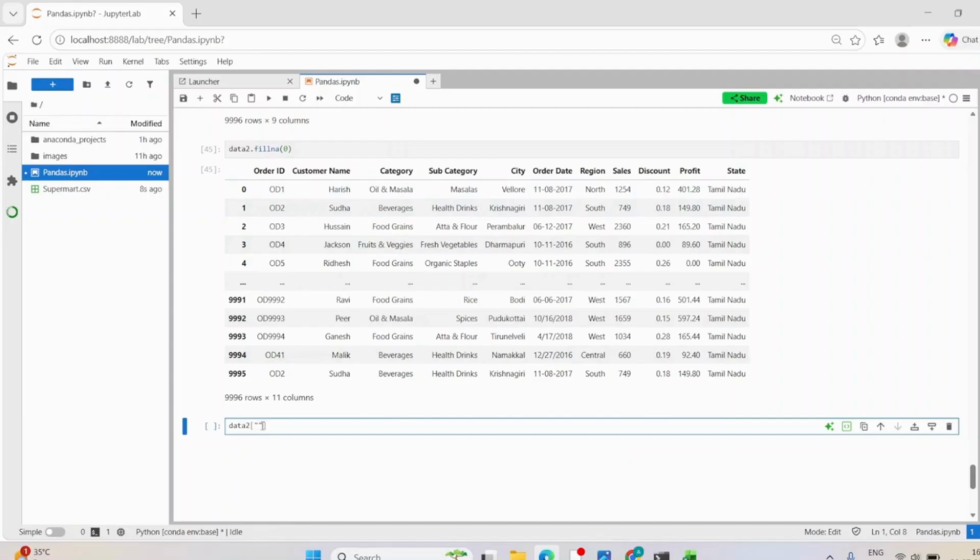So I will use data2, I am filling the profit column, right? So I will write profit.fillna. From what are we filling? We are filling with its mean value. So now I will give data2, again I will go for profit. I'm saying that fill this by its mean value. Its mean value. Okay.